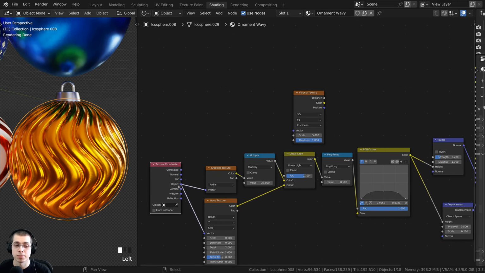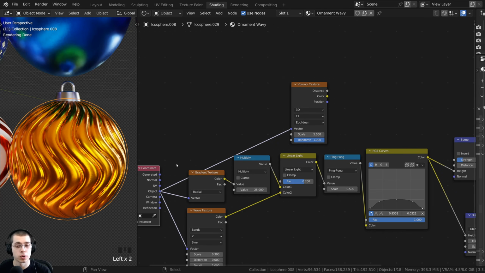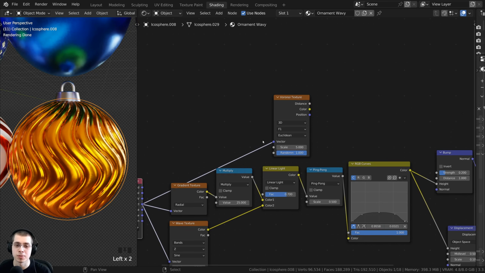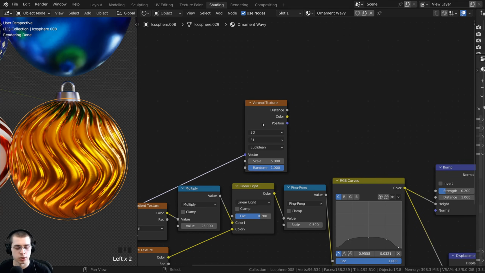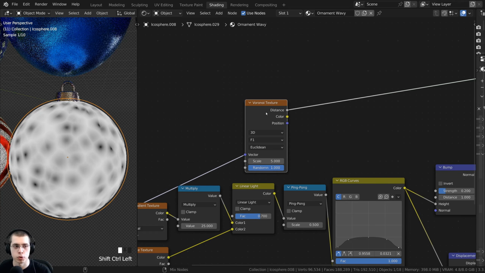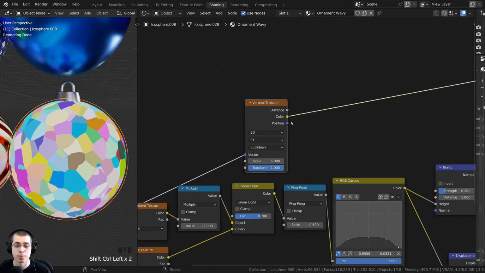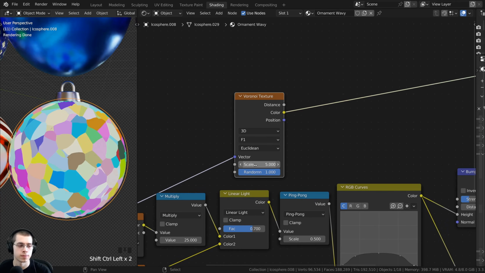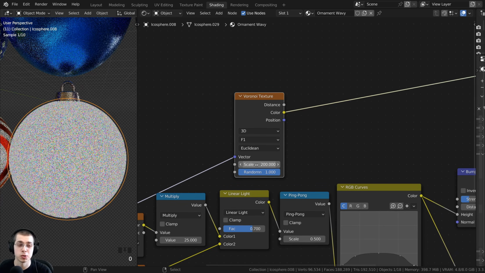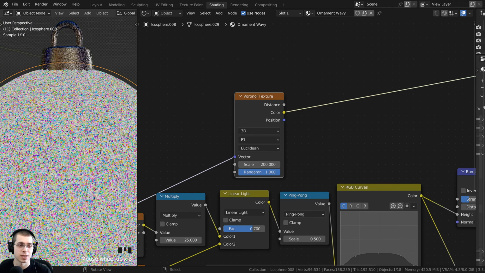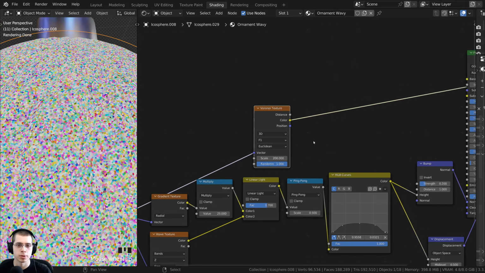And then I want to take the object coordinates and put it into the vector of the Voronoi, and the object coordinates will place the texture on the object more evenly. And then I want to Control Shift and select the Voronoi texture twice so that we can preview the color values. So I want to turn the scale on the Voronoi texture to like 200, and now you can see that we just have a little speckly texture there with some little shapes.